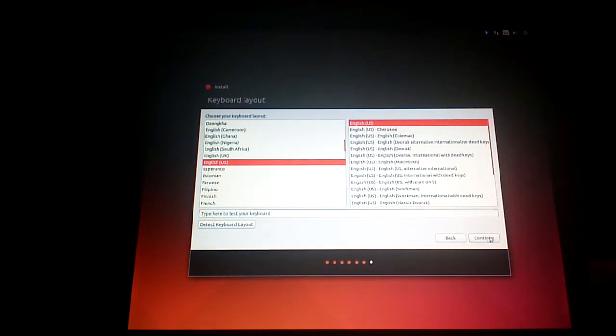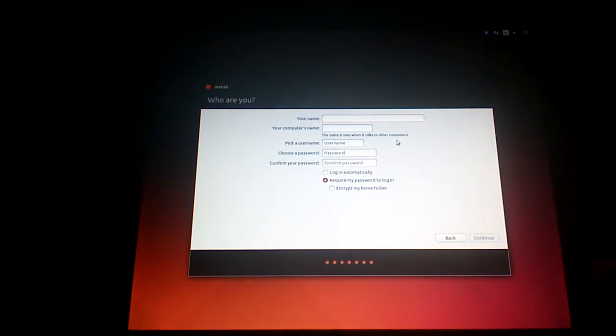This usually says English. It says type to test your keyboard. I rarely ever do this. Ubuntu's always treated me pretty good about getting the English United States keyboard, so I'm just going to continue. And it's asking for a name, and then it wants a password, which you won't be able to see, but yeah, fair password. Alright, for this video I'm just going to log in automatically and click continue.